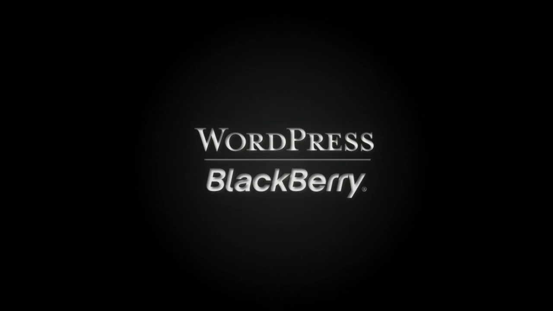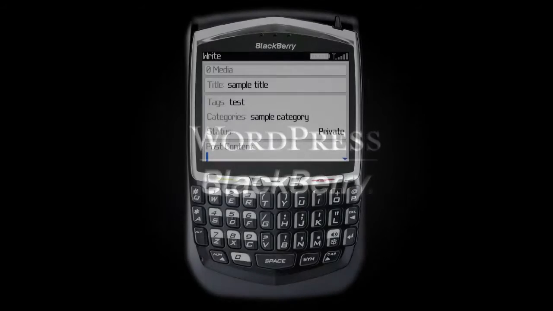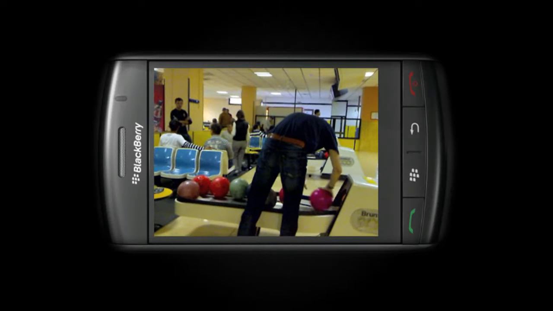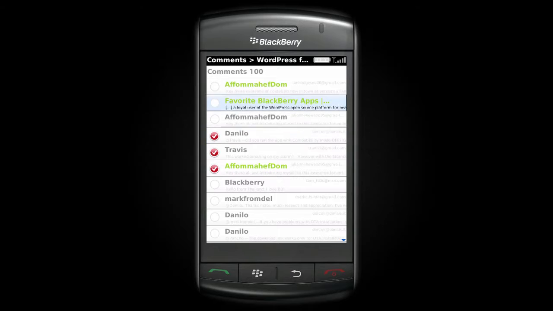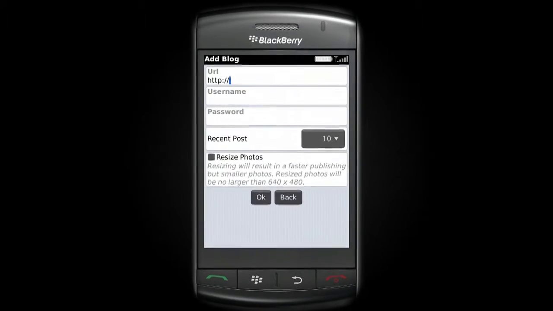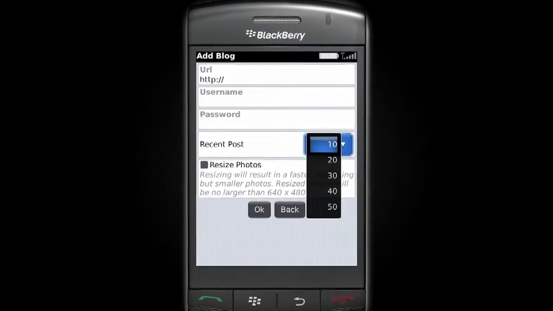Introducing WordPress for BlackBerry 1.0, a full-featured blogging app that makes writing, editing, adding rich media or managing the conversation on your blog easier than ever. Whether you're rocking an 8700, Pearl, Bold, Storm, Storm 2, Tour or Curve, WordPress for BlackBerry gets you started in the space of a few seconds.